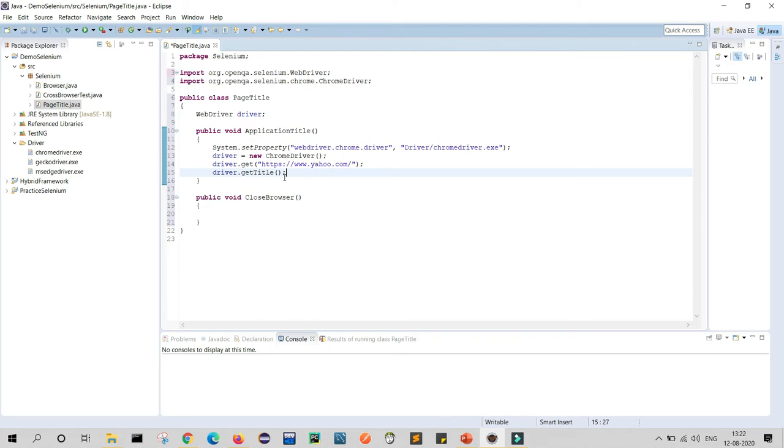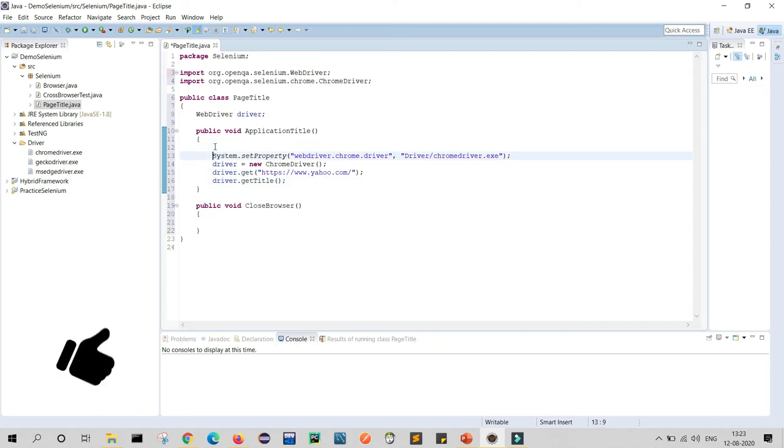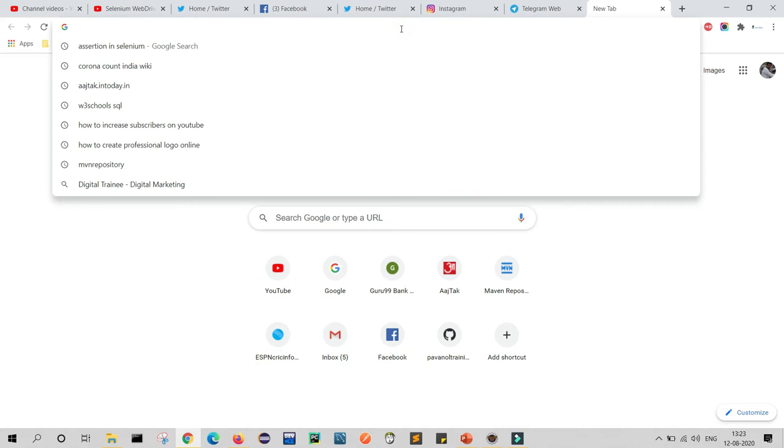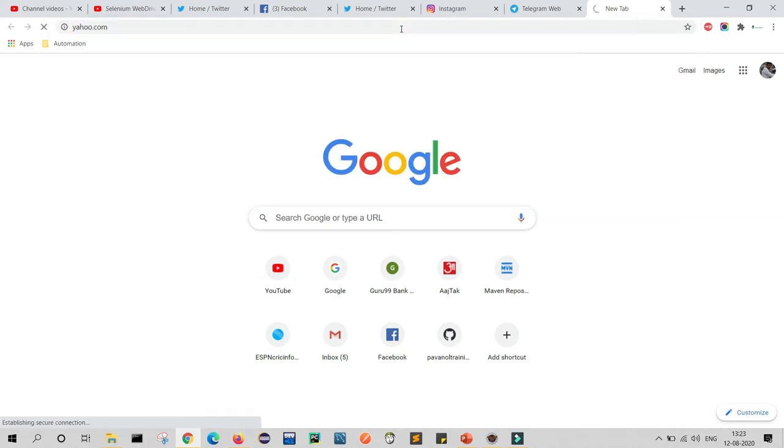Now we will find out whether the title name the application returns is correct or not. For this we will first define our actual result, the actual title name. So go to your browser and launch yahoo.com.